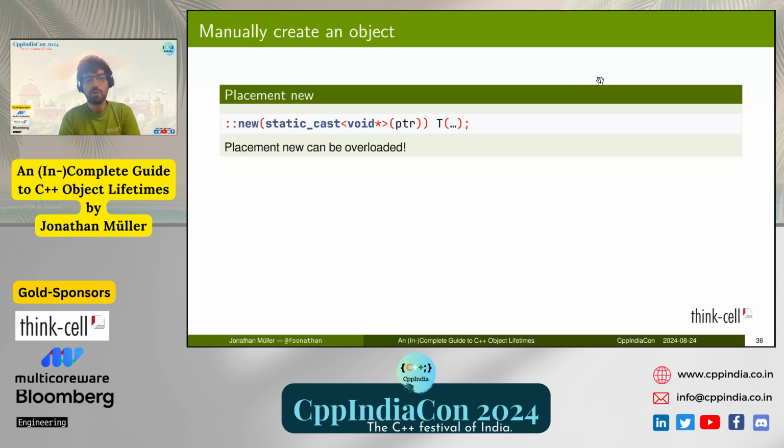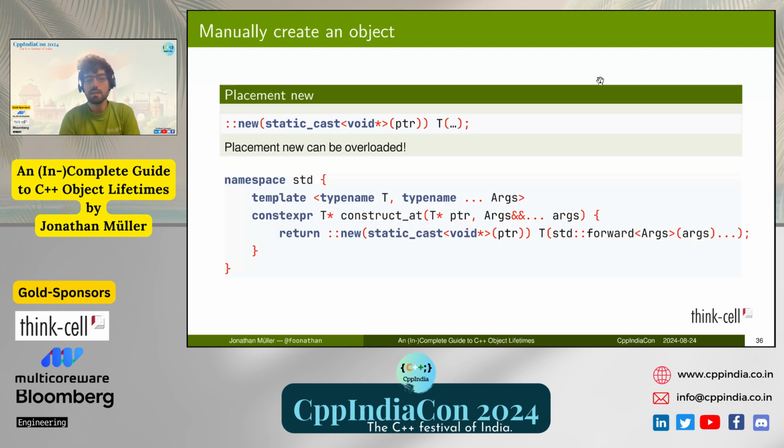There is, of course, given this is C++, there are some caveats. Placement new can be overloaded. So you always have to write the colons in front to specify that you want the global version, and then you have to static cast it to void pointer, because otherwise there might be some custom overload that you trigger instead of the built-in placement one. There is a standard library function construct_at, which does that for you, but for the slides the other version sometimes fits better. I recommend that you always use construct_at because it does the cast for you and so on. But just for slide purposes, I use placement new here.